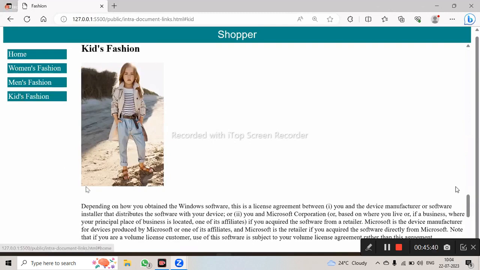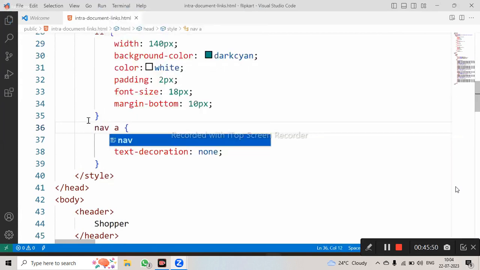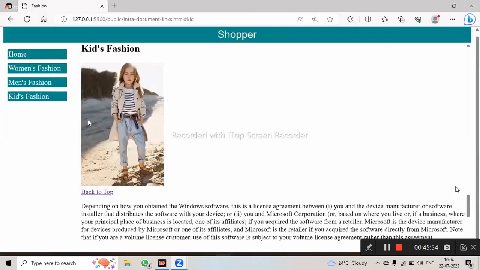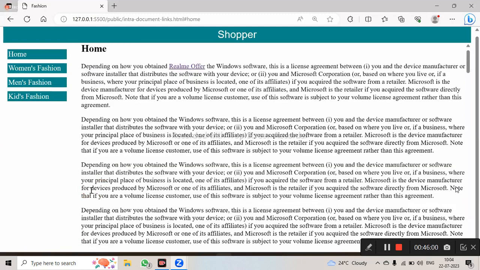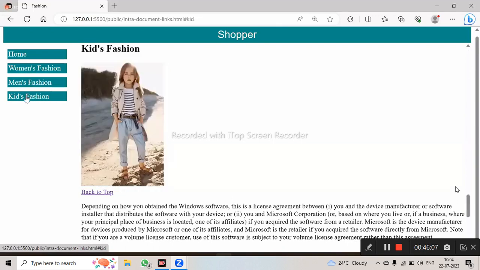See, back to top is not working. Color is different because I gave anchor white everywhere. Only in navigation, it should be white. In navigation, wherever anchor comes, it should be white. Otherwise, it will affect everywhere. So now you see back to top, it gets back to the top. This is a simple navigation from one place to another within the page.